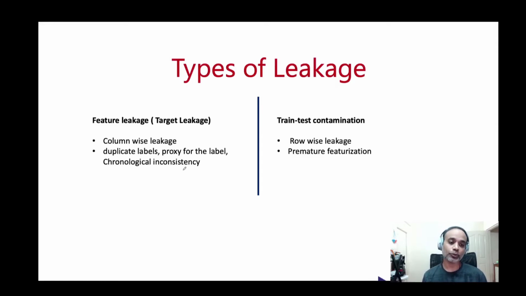An example is duplicate labels. Maybe you are trying to predict something with one column name, and a column with a different name, a duplicate, is already present in your training set. So you already have that value with you.